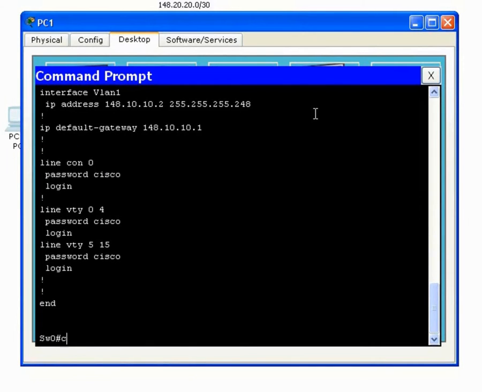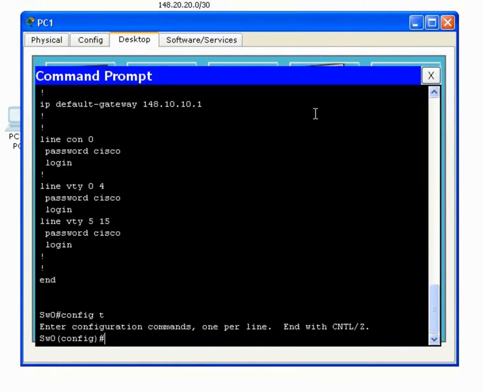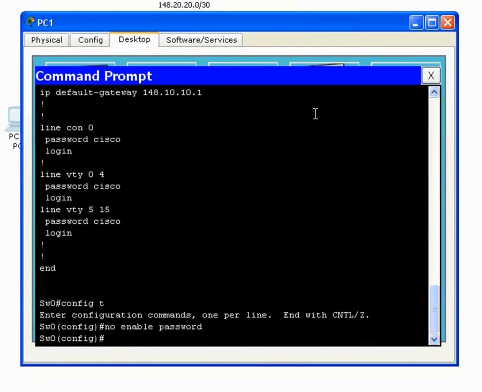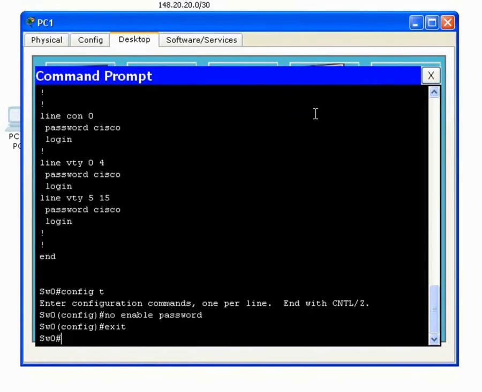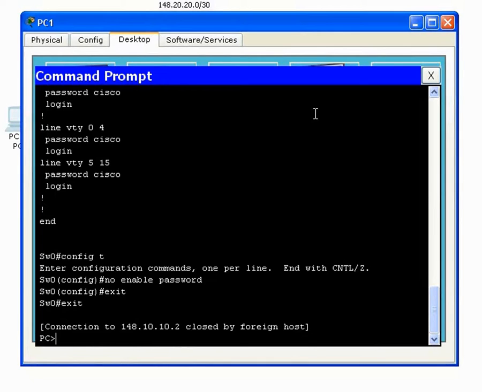Okay. So now we're going to configure terminal, and we're going to remove the enable password by typing no enable password. Now that doesn't kick us out of the switch because we're already past the enable password. We're good to go. So we're going to exit out of this, and then we're going to exit out one more time, and we are now out of the switch from telnet. It says connection to 148.10.10.2 closed by foreign host.